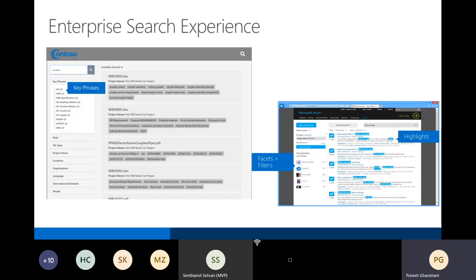Now in this scenario, for example, on the left-hand side, we have a coupler search and we bring the key phrases that are relevant to coupler. On the right-hand side is MSDN search, which has facets and highlights the words that were found in the search based on the text that the user has input.